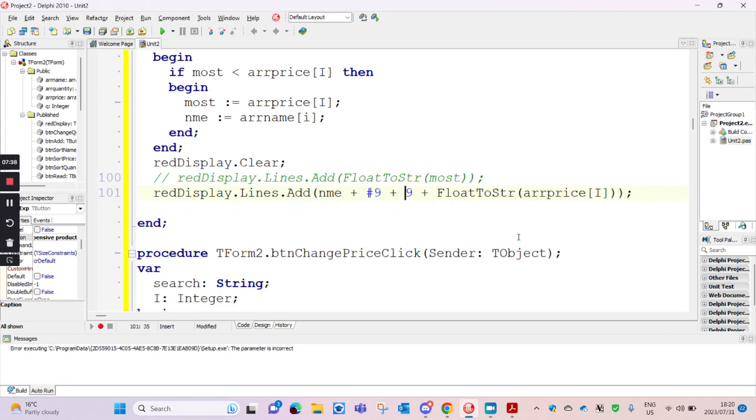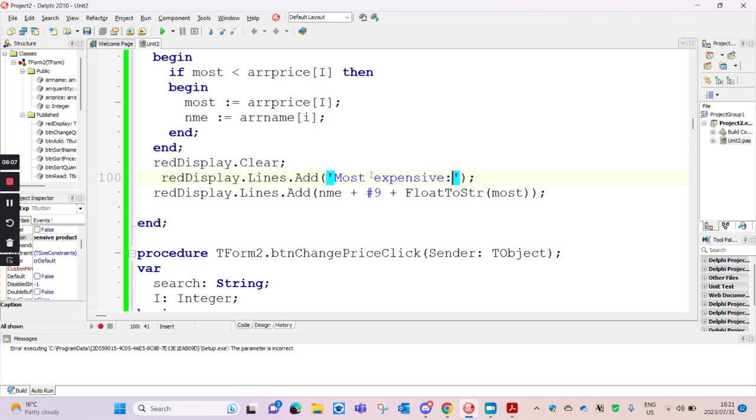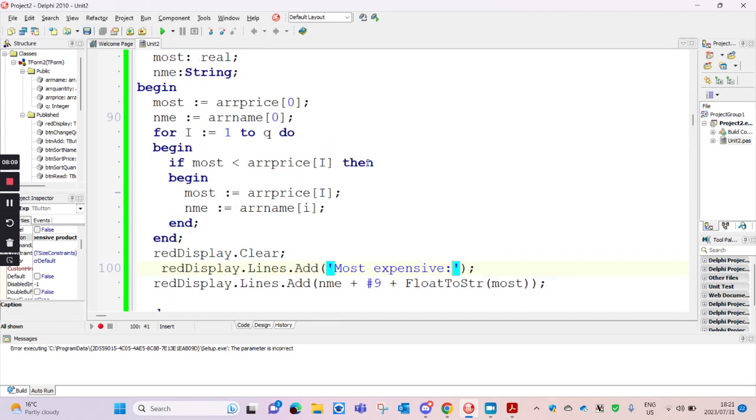And then, instead of the price, we can put our most. So this product has got that price, which is the highest. And we can maybe just put a message in here. Let's say most expensive. Maybe something like that. And that would look good.